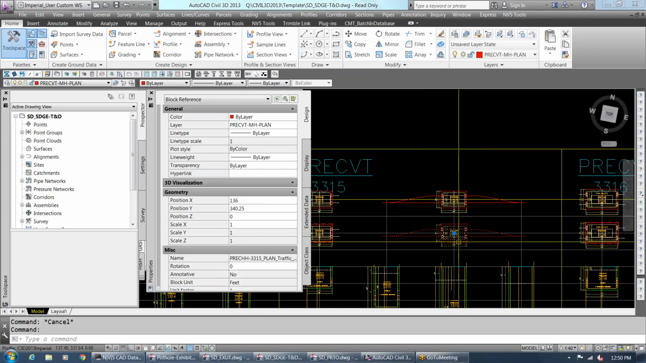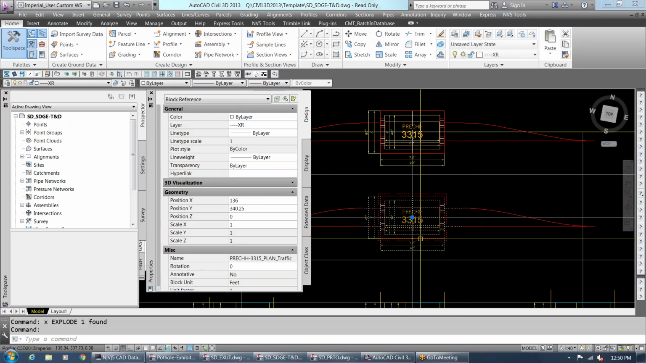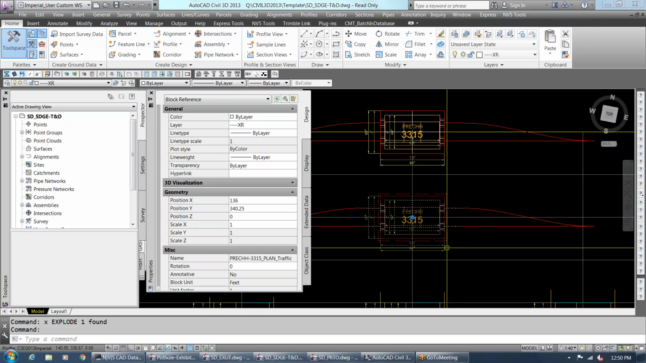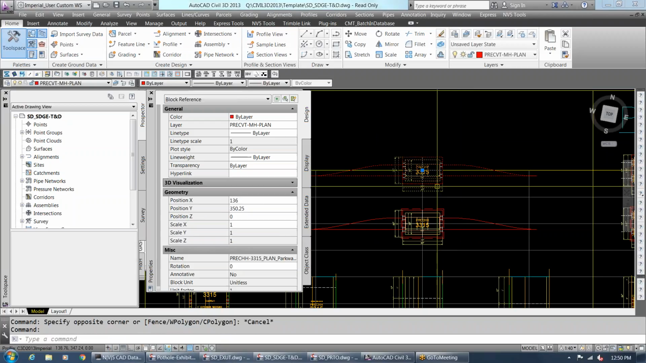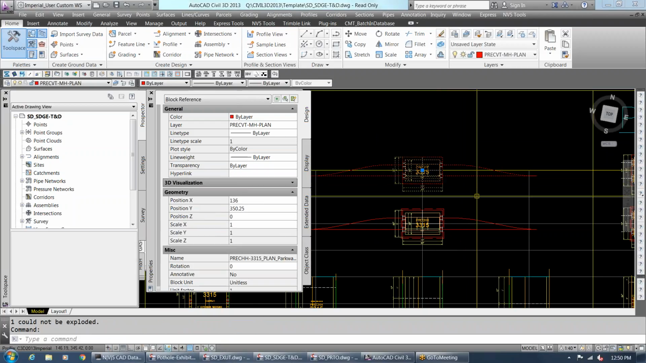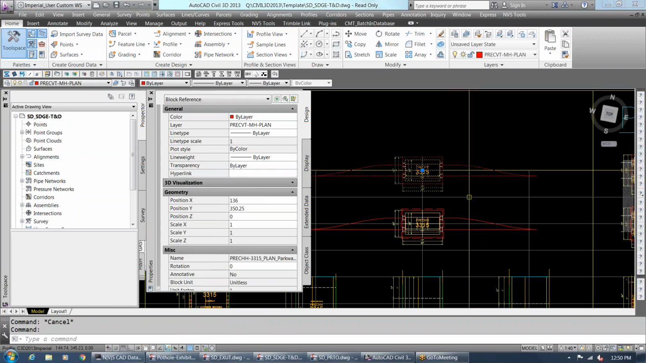You can explode this one block. Don't get all excited, this one block. And you'll notice that if you try to explode my vault box, you still can't. So don't get too carried away with your explode command there. But this large parent block itself can be exploded so that you could manipulate the line work if you needed to. Oh, and see, this one isn't for some reason.